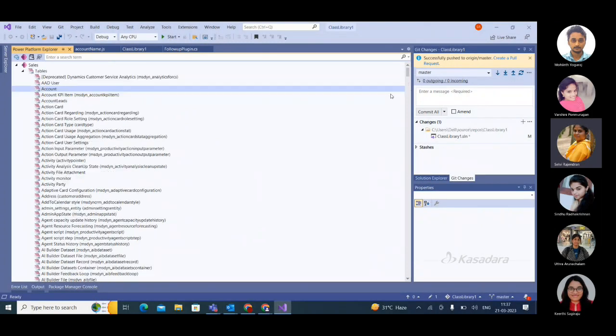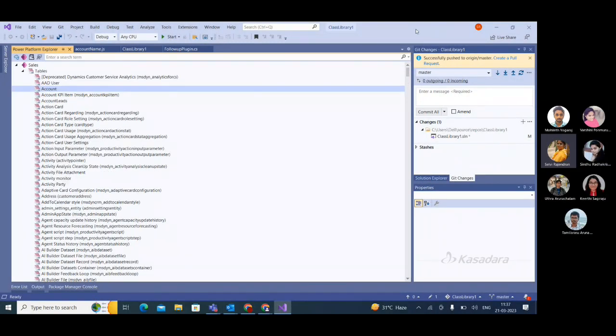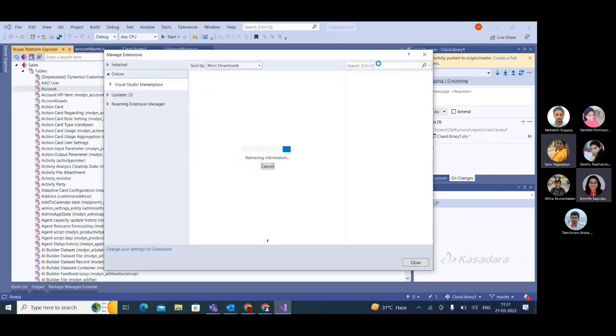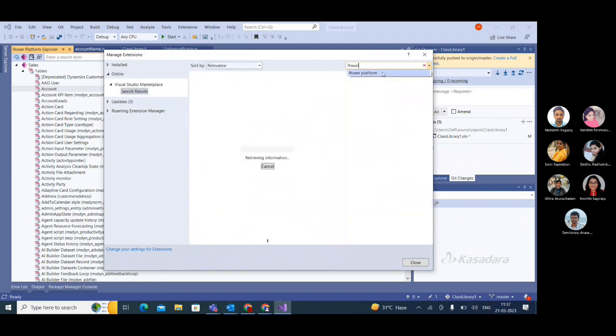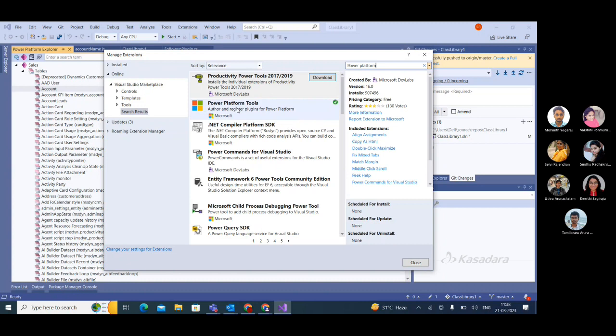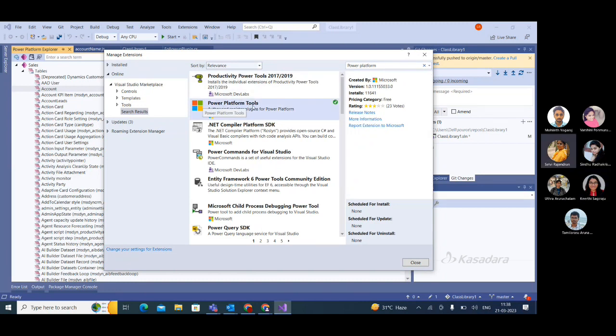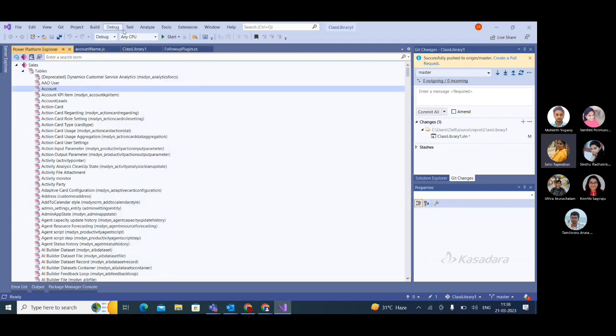After you launch the plugin registration tool, go to Extensions and search for Power Platform Tools. Install this one. I have already installed it. After installing this extension, close Visual Studio, then open it again.